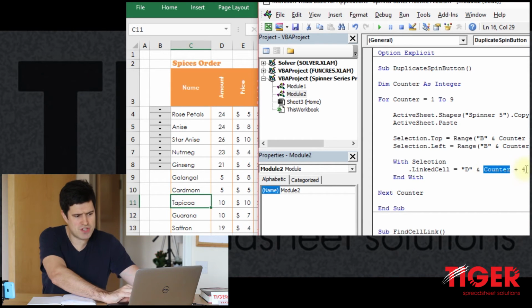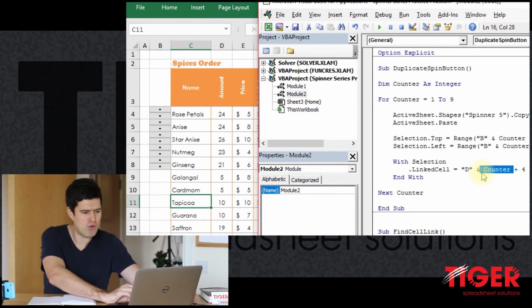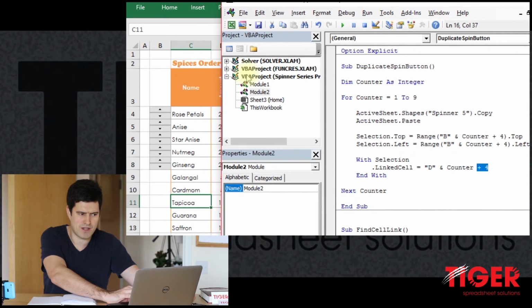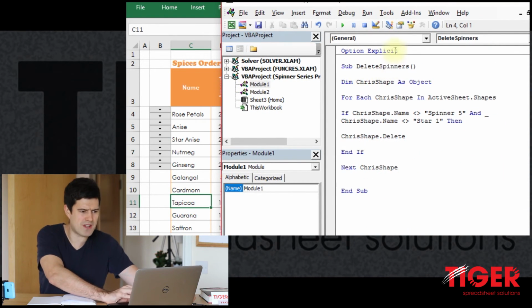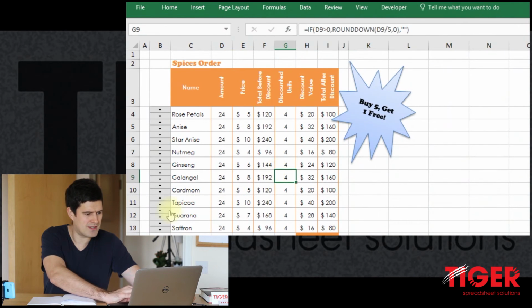And then we just need to adjust the value here, because we don't want the linked cell to be D1. Counter will be 1 the first time we go through the loop. We want it to be D5. So we can make this final adjustment at the end, and that creates the effect we're looking for. So let's try it one more time. Delete the spin buttons. Back to module 2. Duplicate the buttons. All the buttons are there. And then we can just test the buttons. Test the one at the bottom.